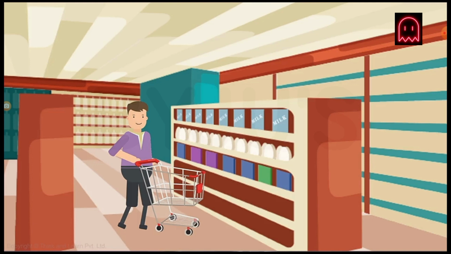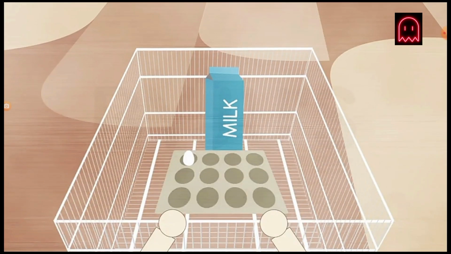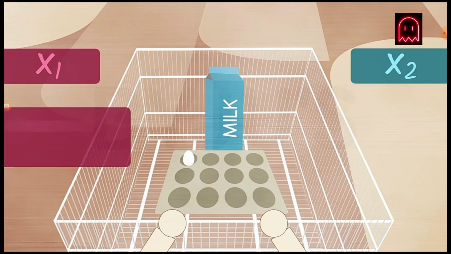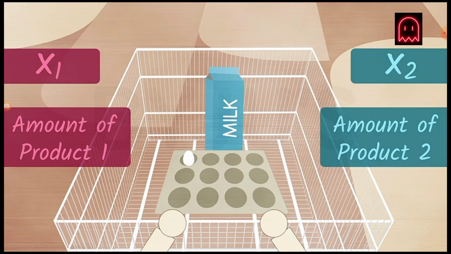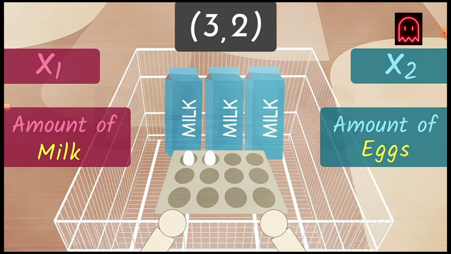Again, we're going to simplify the world to build a model. Let's change this supermarket around Crusoe so that there are only two products available, milk and eggs only now. We will denote this by a notation. We'll use X1, X2. X1 will be the amount of product 1 in basket and X2 for amount of product 2 in basket. For us, product 1 will be milk and product 2 will be eggs. So if Crusoe takes 3 milk bottles and 2 eggs, how do we denote it? We denote it as (3, 2) inside brackets.